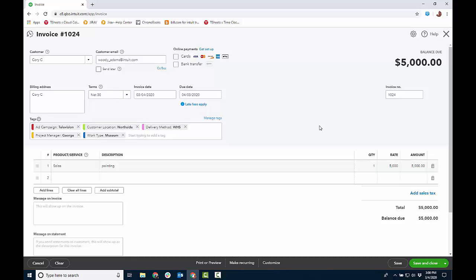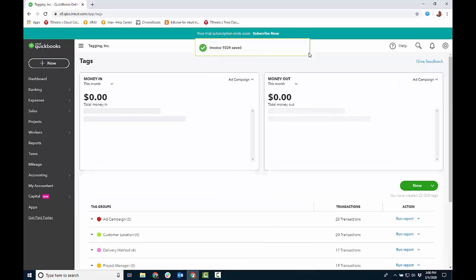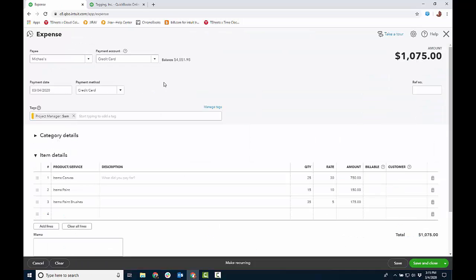Say it was $5,000, right? I can't split it out, but all the tags, right? That's on a customer invoice. So sales receipt would be a similar way, right? And as well on the expense side, whether you're on a bill, a check, or a credit card expense, right?